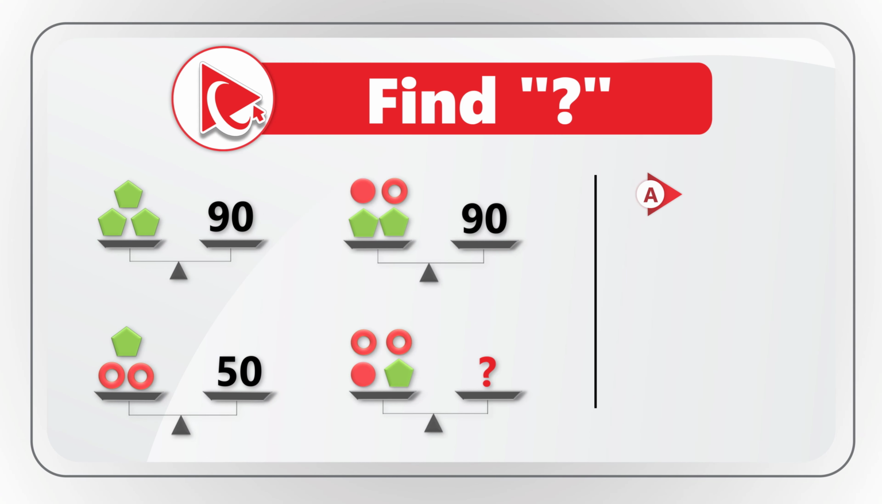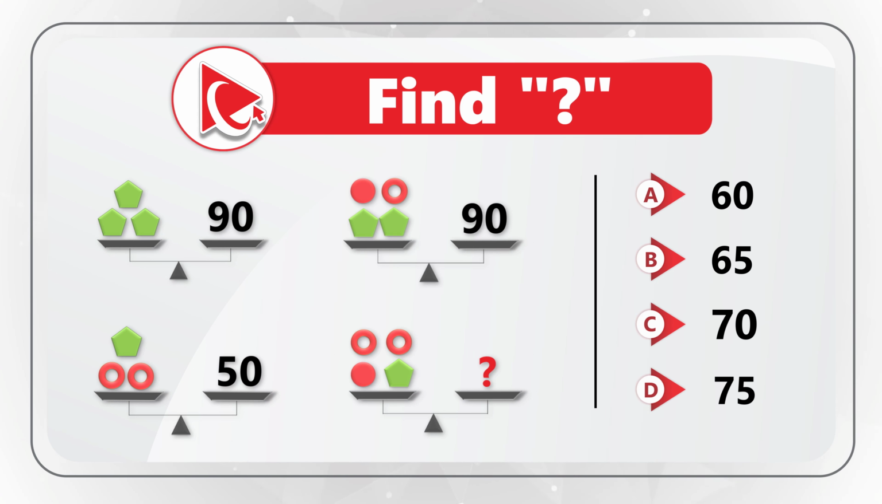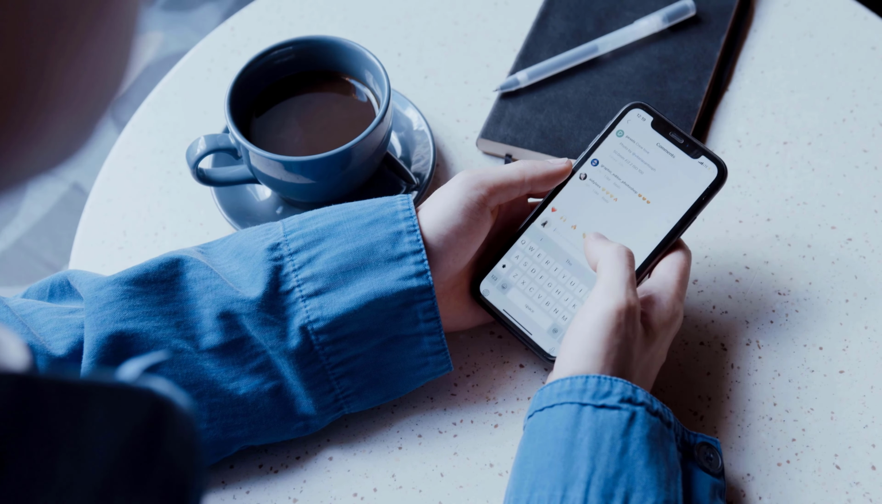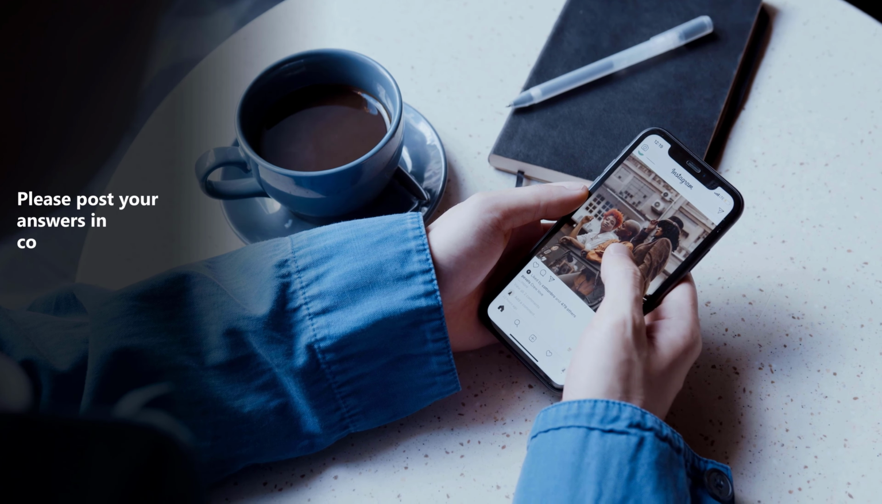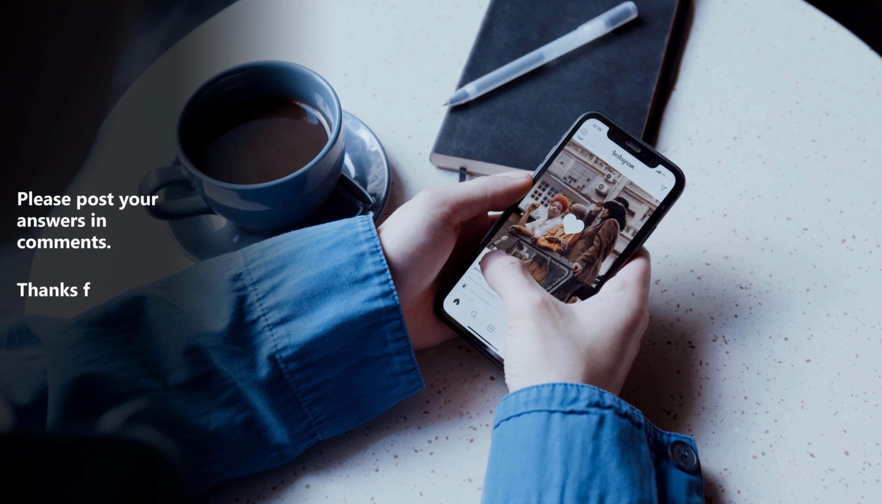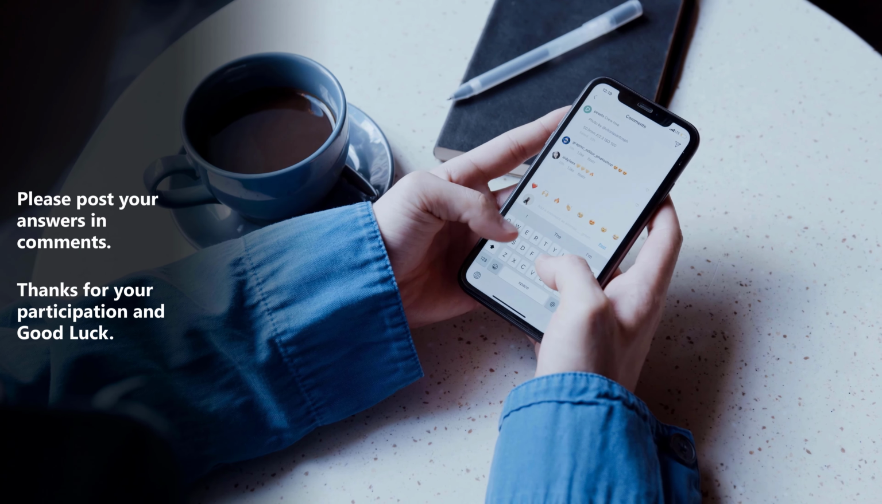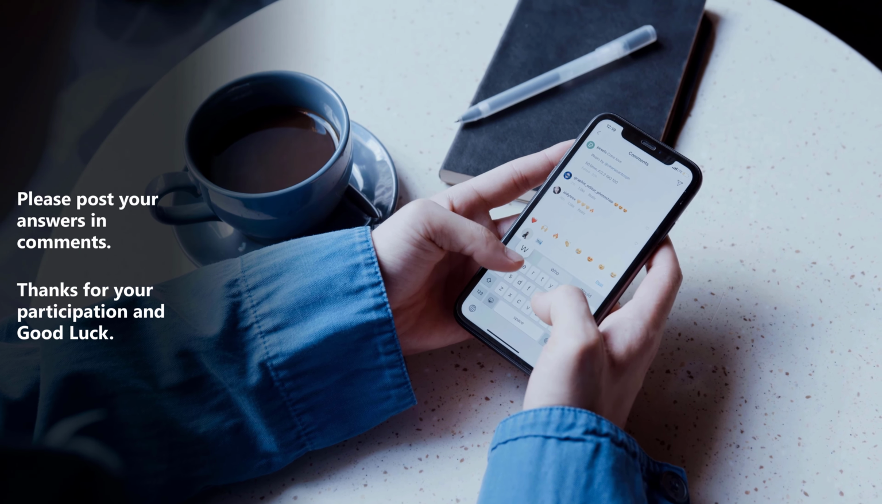Choice A, 60. Choice B, 65. Choice C, 70. And then last but not least, choice D, 75. Take a close look. Maybe pause this video for 10 to 15 seconds to see if you can come up with the solution. Once you're ready, please make sure to post your answer in the comments so I can give you my feedback. Thanks for participating and good luck.